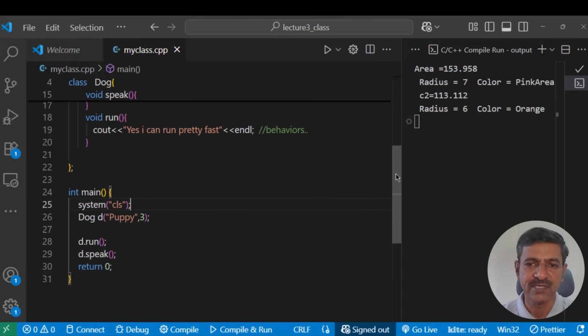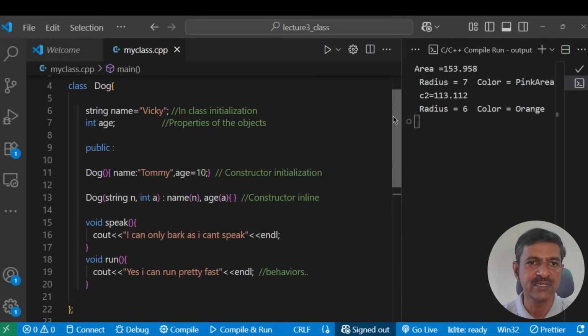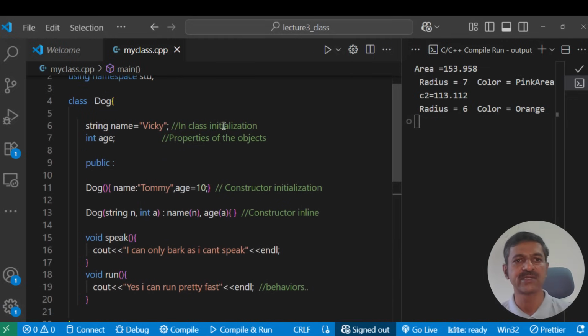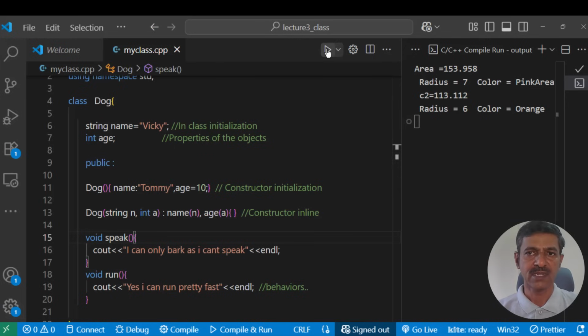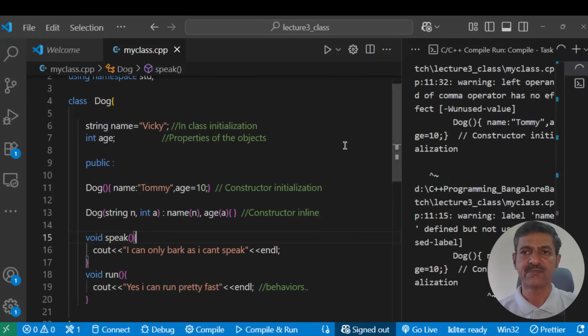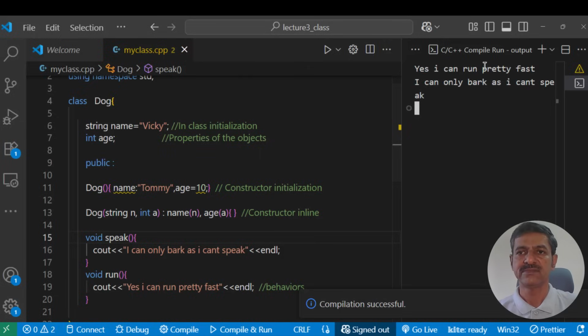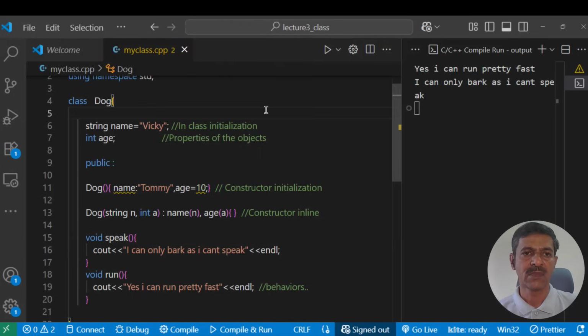So this is another example just for practice, so that you are acquainted with how member variables are declared, how they are initialized within the constructor, either in the default constructor or parameterized constructor. And again, here it is whether constructor initialization or constructor inline initialization. So these variations are possible. And if I run this program, you will see both the methods are executed.